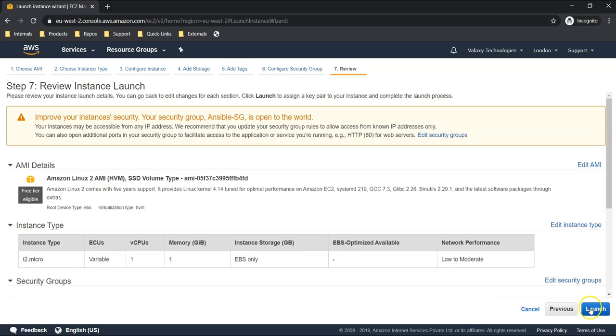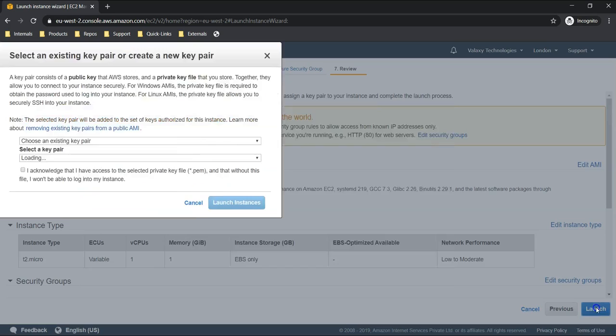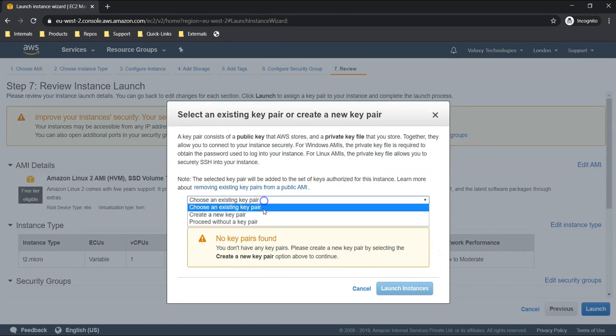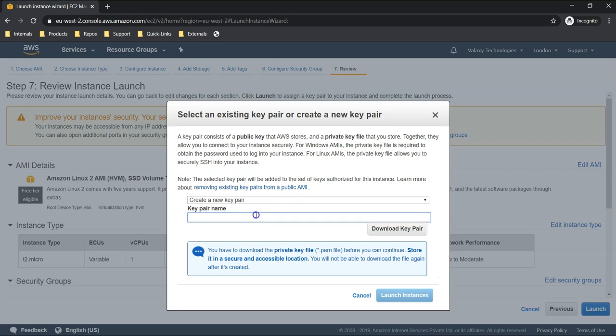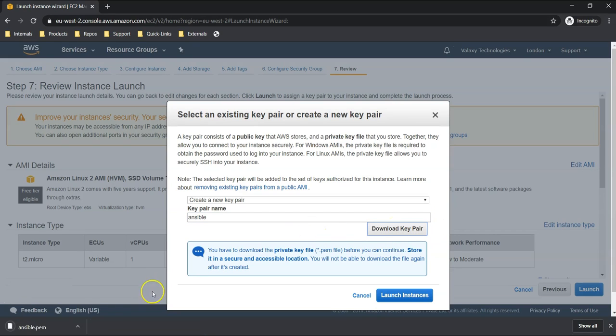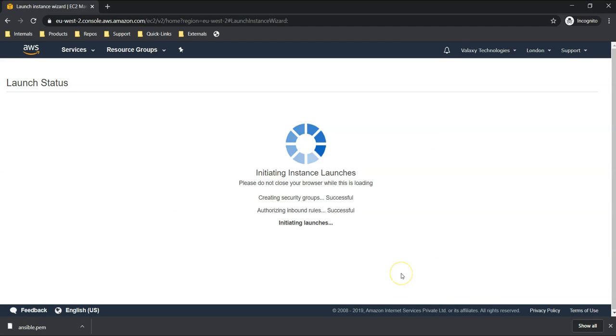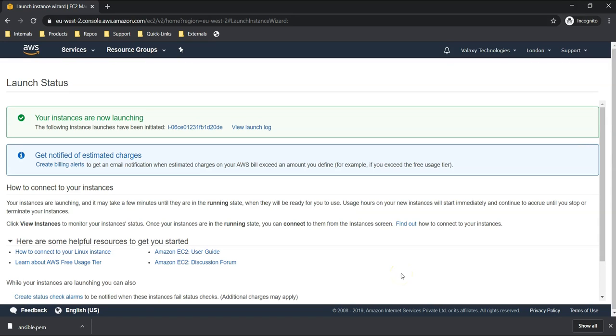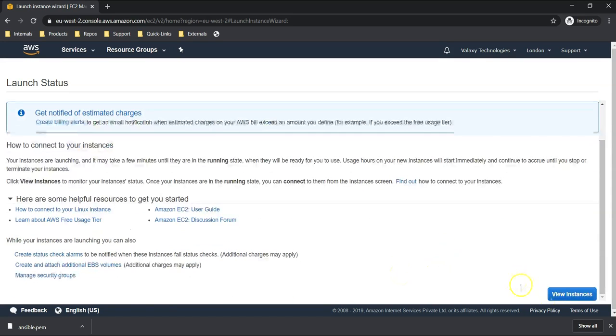Next, review, launch. And while launching, we should create a key pair. I'm creating a key pair. Key pair is used to log into the system. I'm naming it Ansible. And whenever you are creating a new key pair, you should download it. Download. Once it is downloaded, you can see here it has been downloaded and it is in PEM format, and launch it. That's it. Our instance gets ready in a couple of minutes.